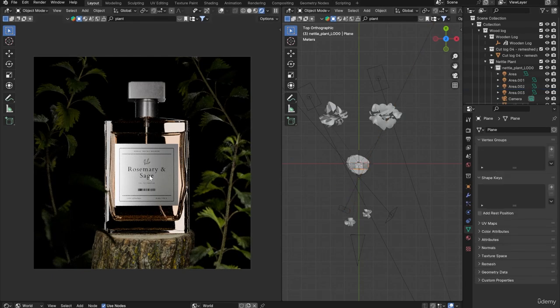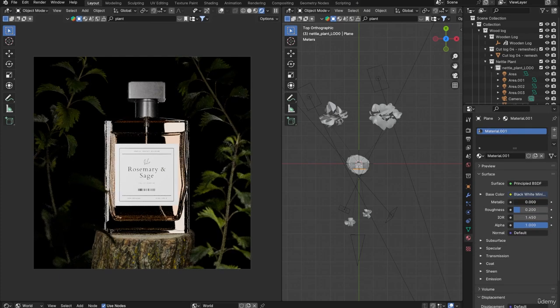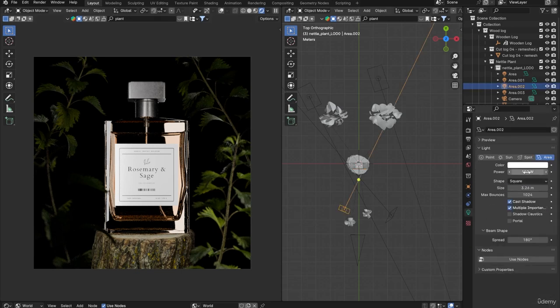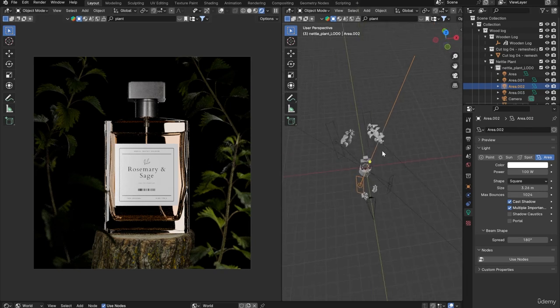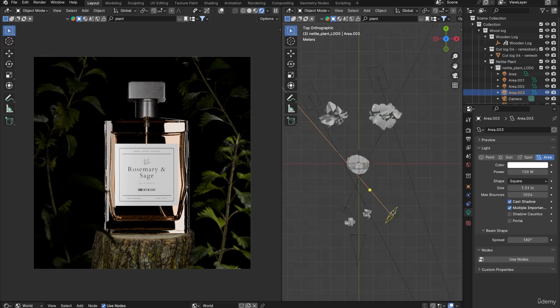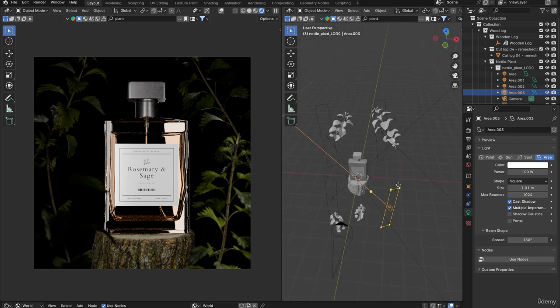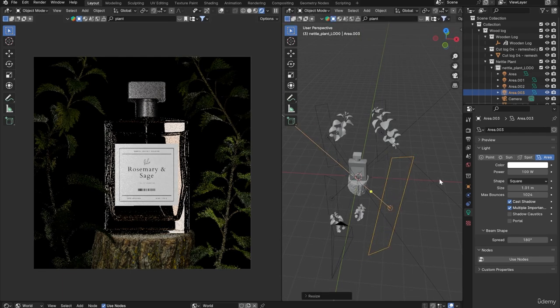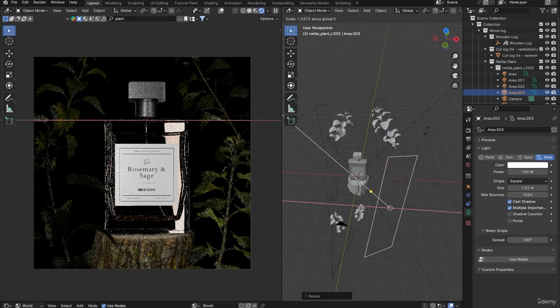You can just do whatever you want. So let me select the plane and let's see if we reduce the metallic, whether it looks good or not. I think it kind of looks better, honestly. And with that, we can also reduce the power of the lights. And I think I need a general fill light for the whole scene. So what I'm going to do is scale this up.